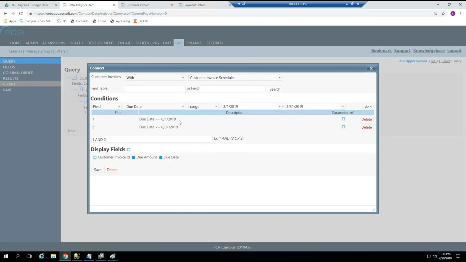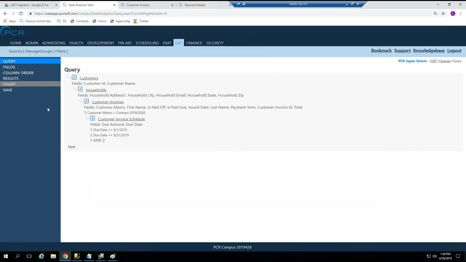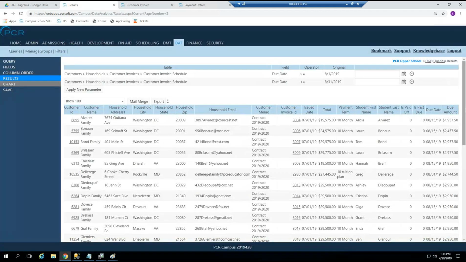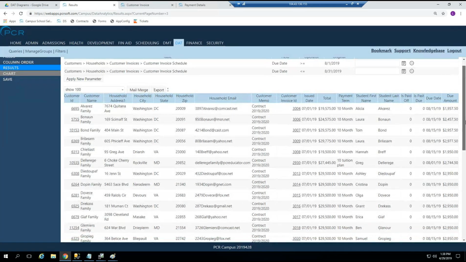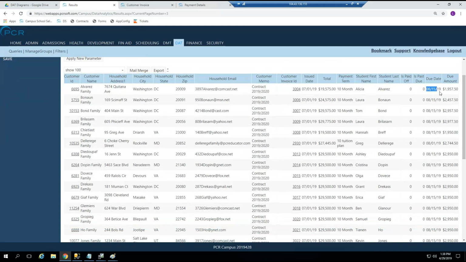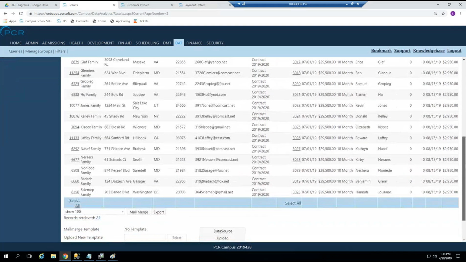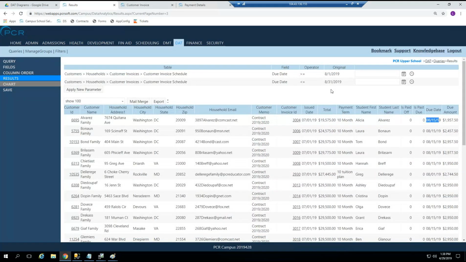So I'm putting a condition greater than or equal to 8/1, less than or equal to 8/31, and I'll make it a parameter. I'll show you what that is used for. I'm going to go ahead and click save, and then I'll run my query. Let me click results. So now these are all the invoices that are due in a particular month. These are all due on 8/15 because it fits within my range here.